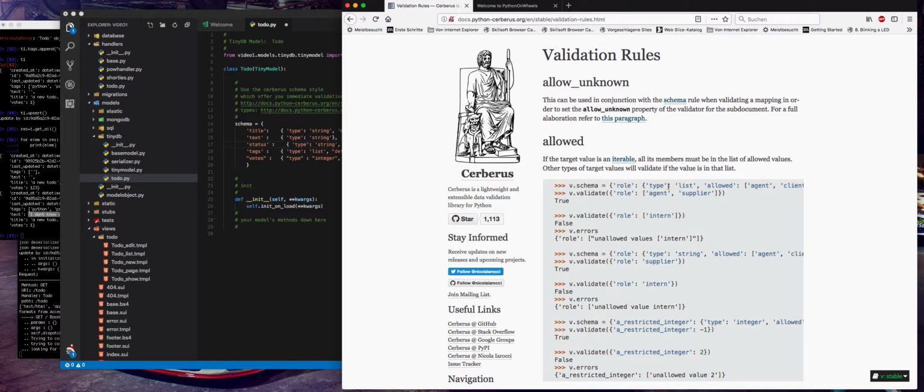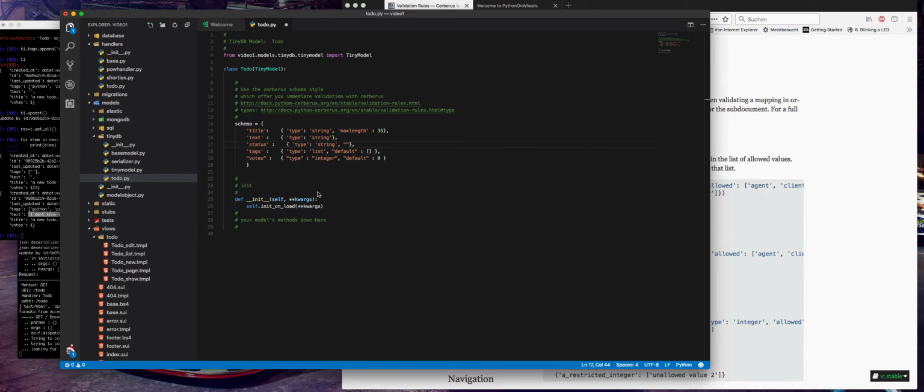For types like lists or strings, and we use it on a string here, we can say allowed, and then only certain strings or items are allowed. In this case for our status, we don't allow anything, because people would name it whatever they want. It can be backlog, work in progress, done, or needs review.